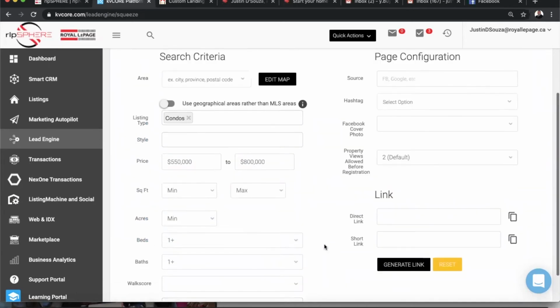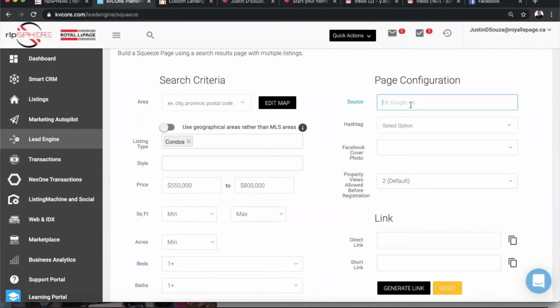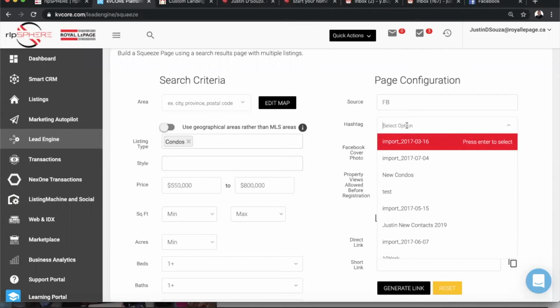Don't worry about walk score. Okay, we're going to end up advertising this on Facebook. You don't have to put the source in here, but I do suggest it. Hashtag, if you already have hashtags set up, this is where you'll put it. So you know, hashtags are another word for groups. So if you want to have your contacts grouped, let's say by area. So for this, because we put it near the East Bayfront, I'm just going to put East Bayfront.